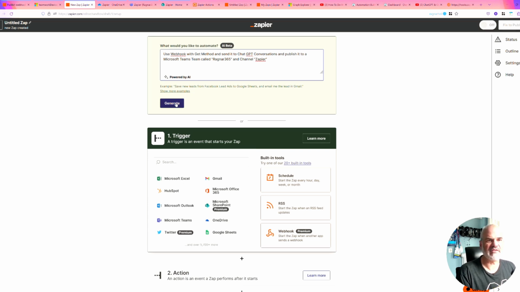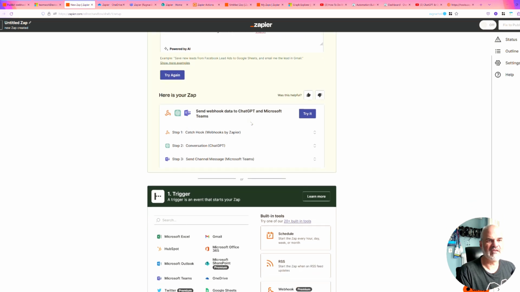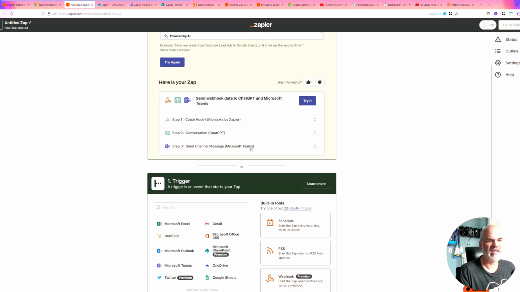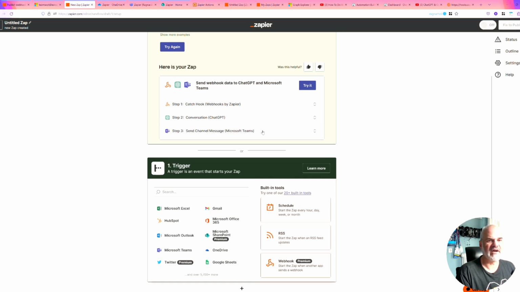I'm going to use the AI builder here of Zapier, and I'm finding out if this simple prompt can help me create this step for me. Okay, step number 1, catch the hook. We have different ways of working with webhooks. Currently the catch hook is the simplest. There are also some other ways. Then the conversation of ChatGPT, where it's transforming, and then finally sending the message to Teams.